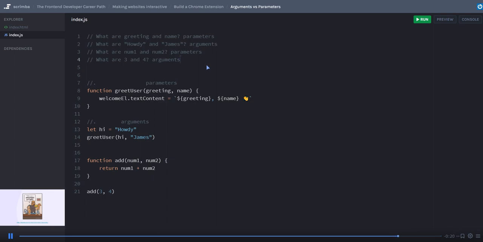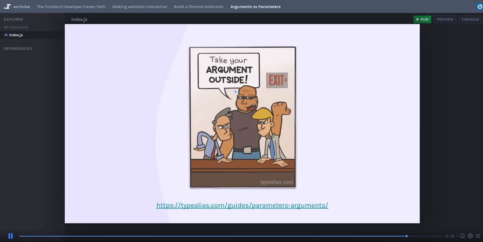So from now on, whenever you wonder whether you should say parameter or argument, just think about this epic cartoon created by Type Alias and actually consider clicking on this link so that you get to check out the blog post, which is really good. And then, to be honest, you will probably meet a lot of professional developers who can't even remember this difference, but you will.